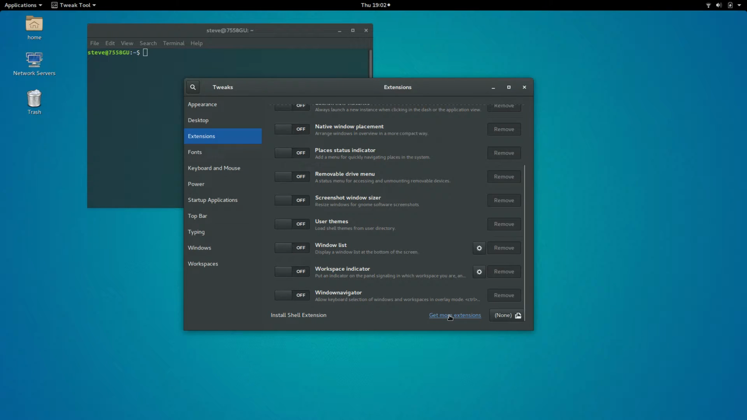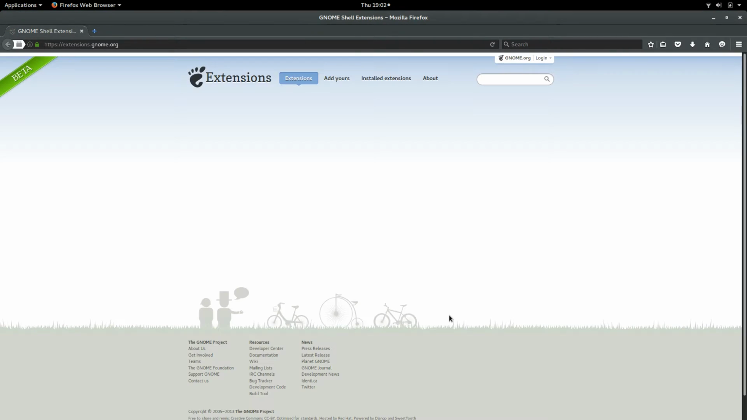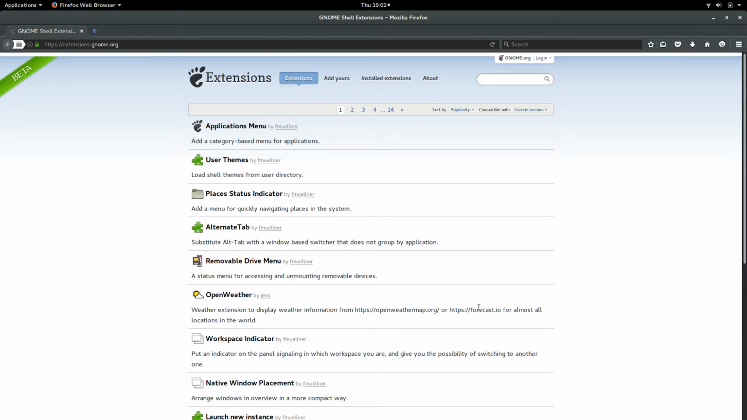So I'm going to click on Get More Extensions, and that's going to open up Firefox and bring you to the GNOME extension site. Now, the first time you launch this, it's going to say the extension's not active, and then it's going to ask you if you want to allow the website to run the extension. Go ahead and click yes, and then tell it to run it all the time, or else you won't be able to install the extensions from here.